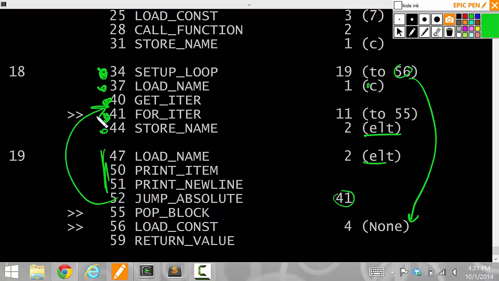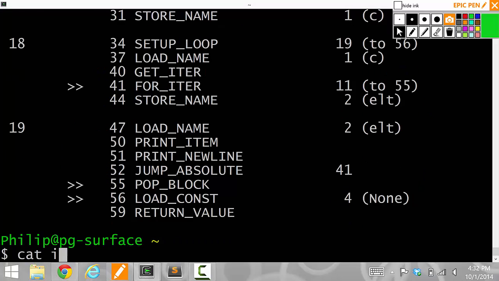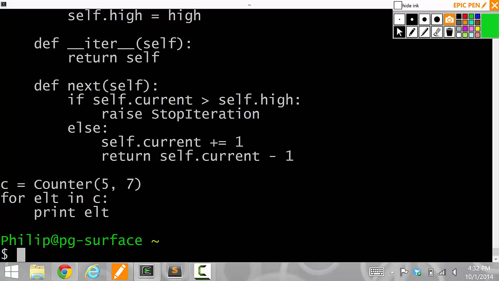So notice how this for loop looks exactly like the other for loop for the list, right? The bytecode looks exactly the same, which makes sense because if you stare at the source code, this for loop alone doesn't know what C is, right? In Python, everything's determined at runtime. It doesn't know what C is at all. It can only generate generic bytecode. It can't generate some special bytecode for a counter object or something.